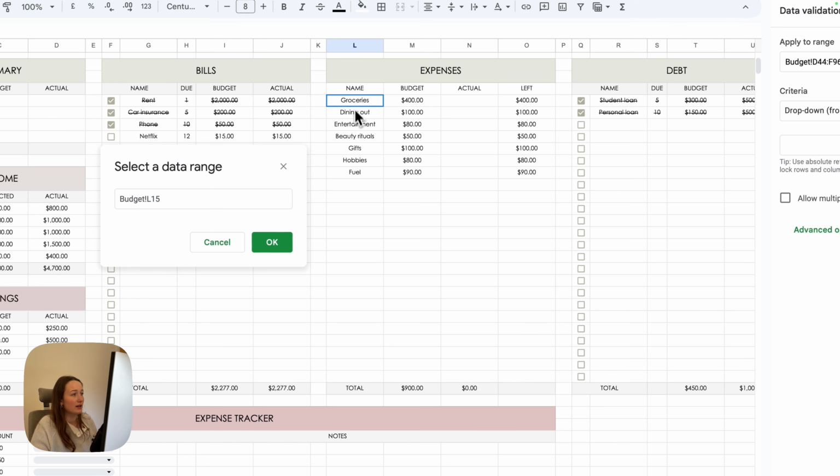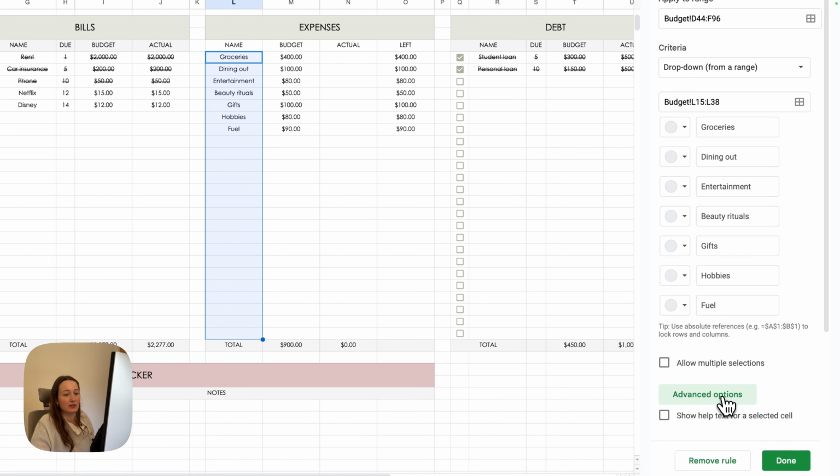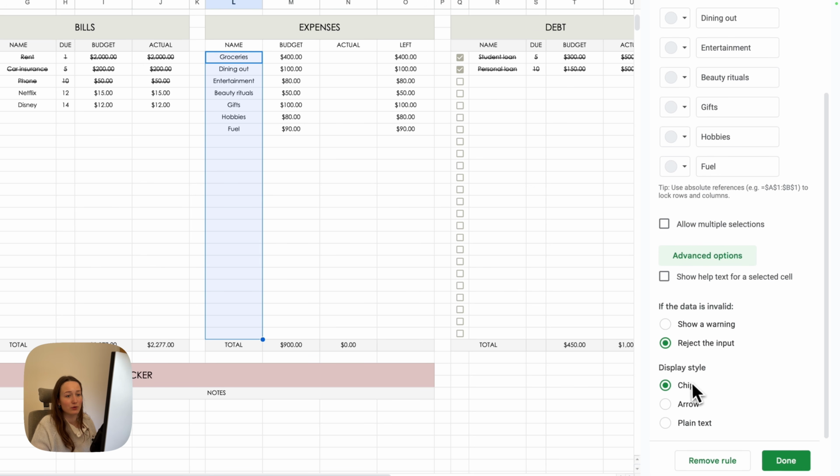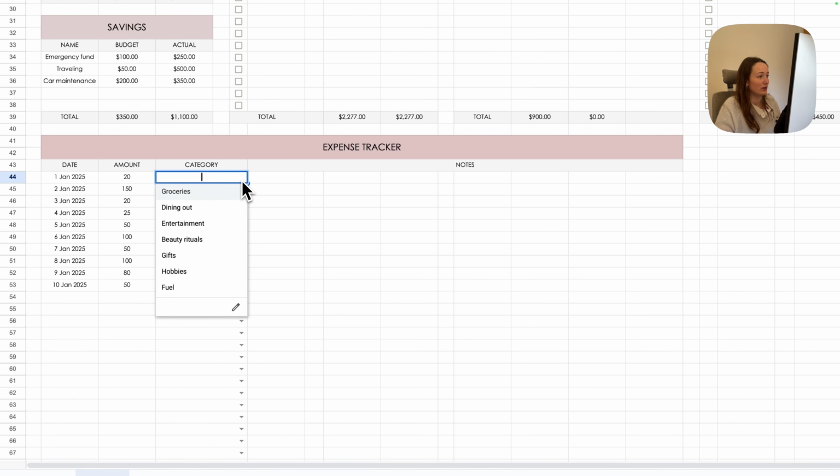Now click inside and highlight this column. Click OK. Now on the right hand side, we can see all of the categories have showed up, but I'm just going to choose the display style as arrow. Click done, close this. And now when you click here, you can see that all of the categories are here that you can pick from.